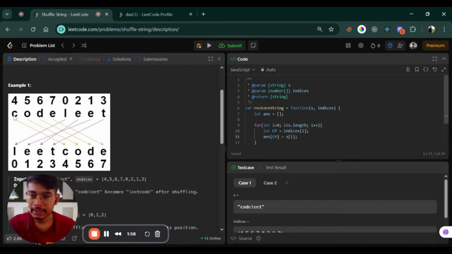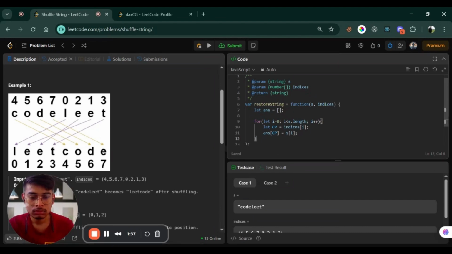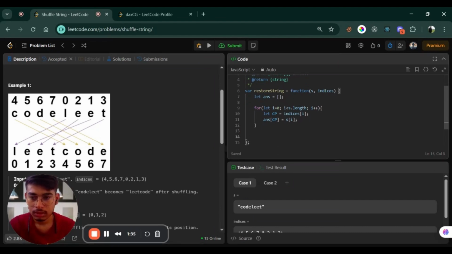So we have to use a direct condition here. For C, the fourth index is fixed. Indexes 0, 1, 2, 3 remain empty, but the fourth index contains C. This is fixed, so that's why we are taking answer of CP. I hope you got it clear. Now return answer.